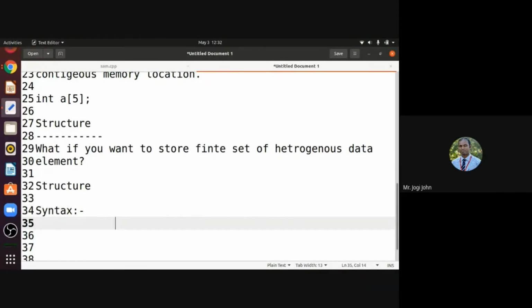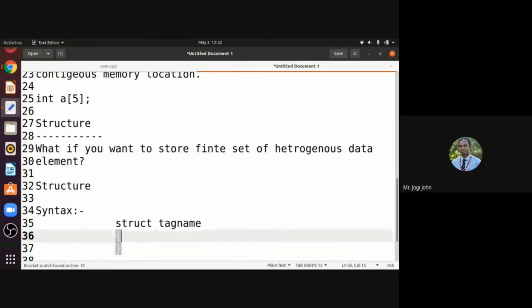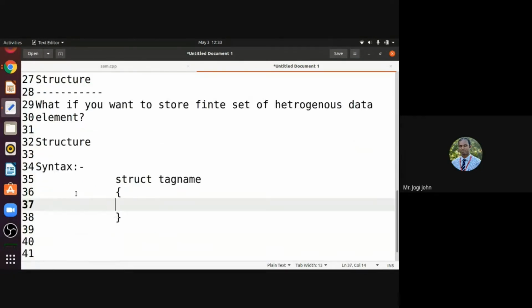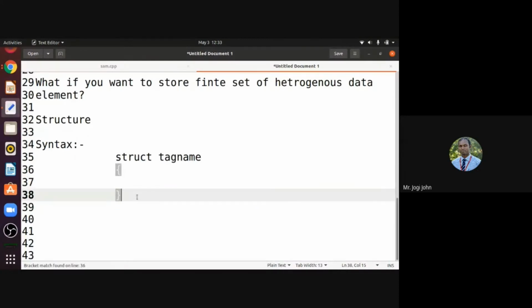Here you have to write the struct keyword. struct is the keyword, then the structure name, or you can say tag name. The tag name is the name of the structure. Then an opening brace, and then a closing brace, and every structure will end with a semicolon. That is compulsory, so don't forget the semicolon.